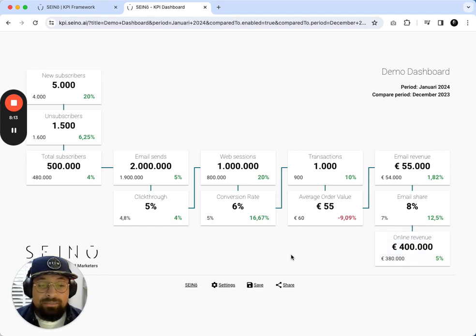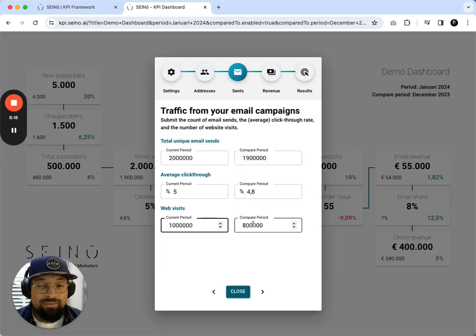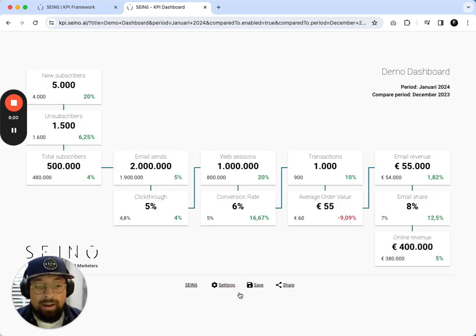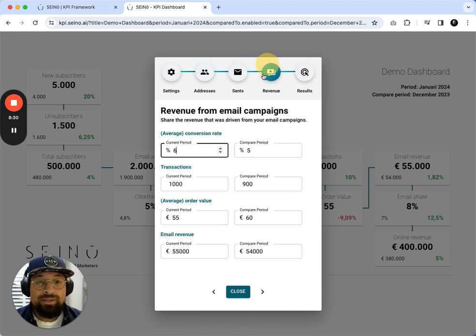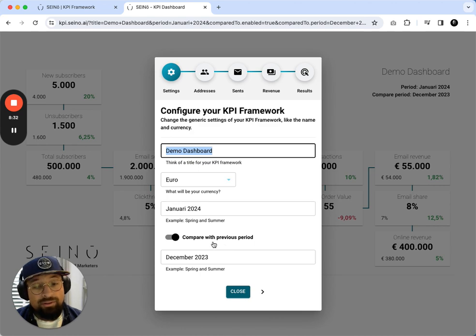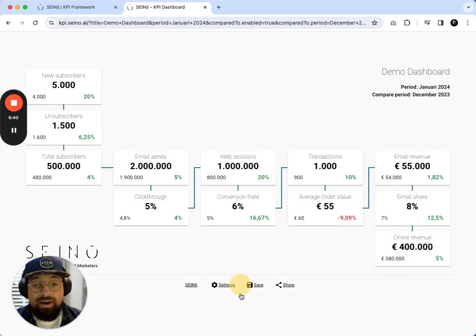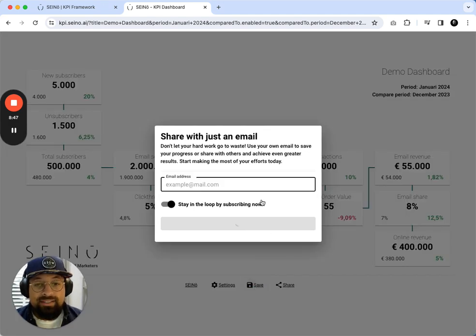When you create this dashboard, you can always change the numbers just by clicking on it, and it will focus on the field. You can also click on settings, and it opens the wizard from the start. You can click on any step in the wizard. You can also disable the compare period, which will remove all the compare numbers, so it's not required. You can save it, so you can change it later or receive the current state.